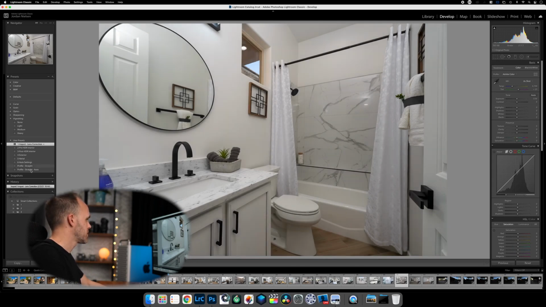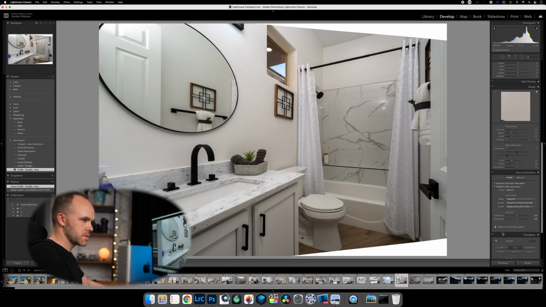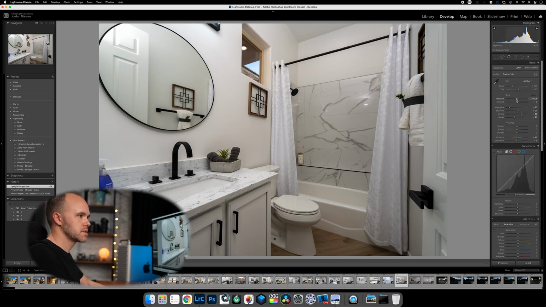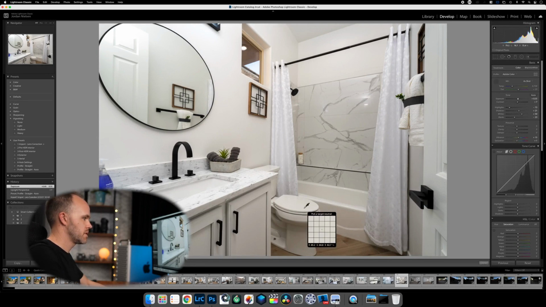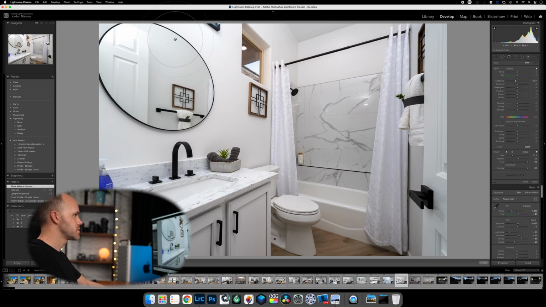Let's just do profile straight auto and just see what happens. The auto didn't do so good. Let's go ahead and increase the exposure, make it bright in here. Set the white balance on the toilet. Yeah, that looks more realistic. And let's reduce the exposure in this little hot spot right here.